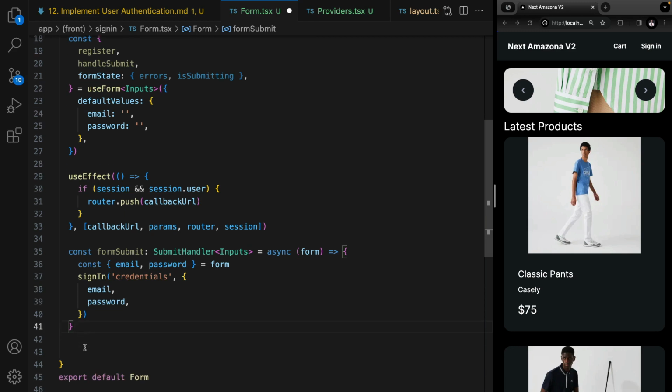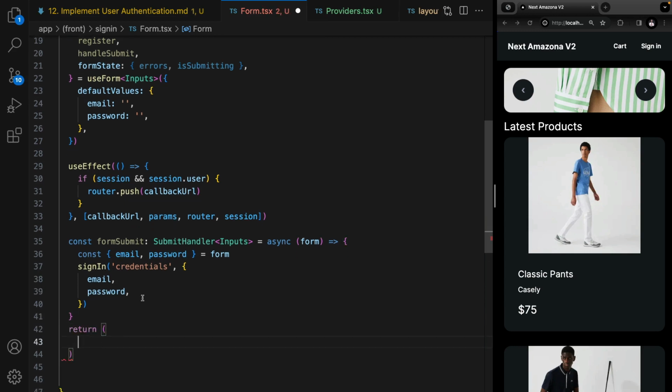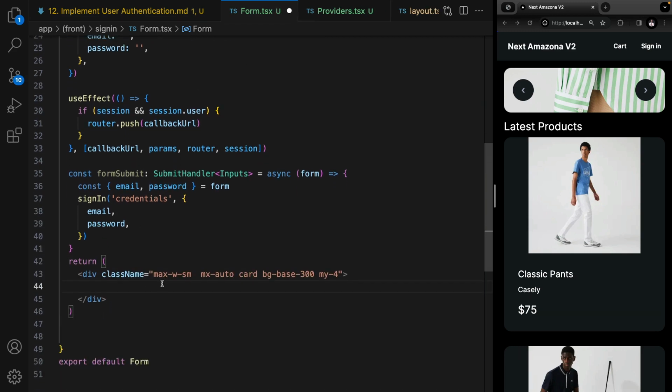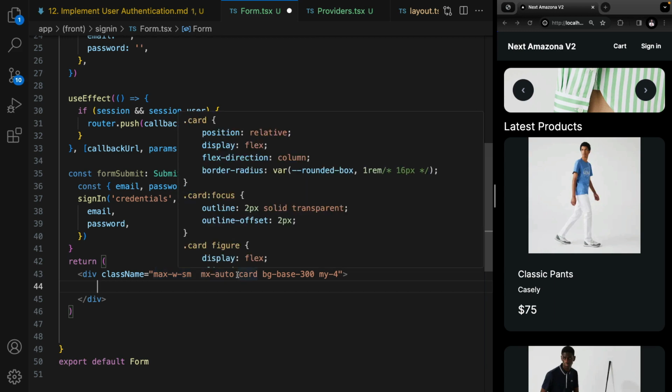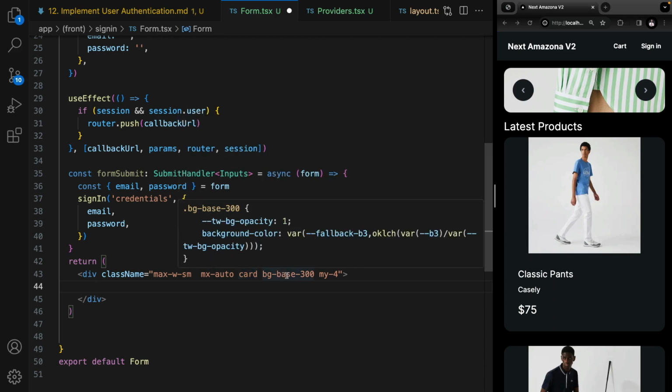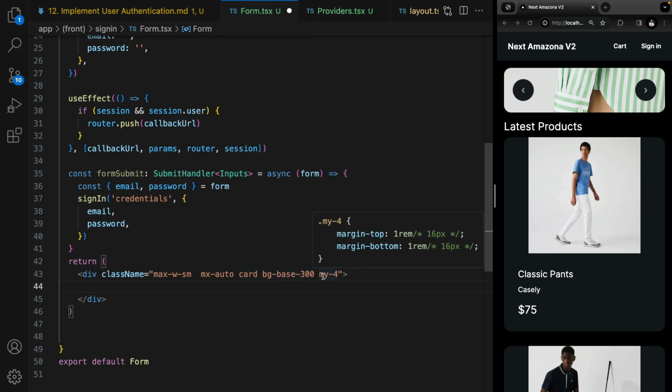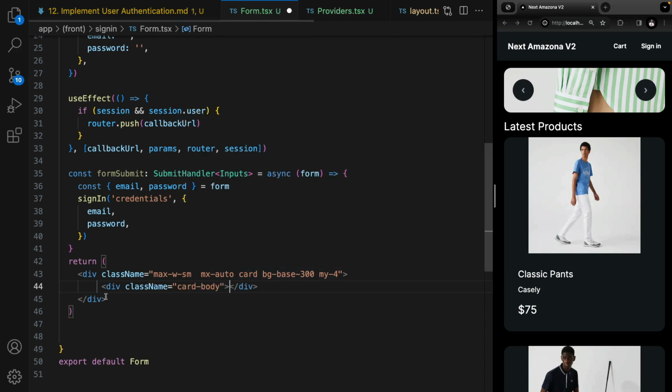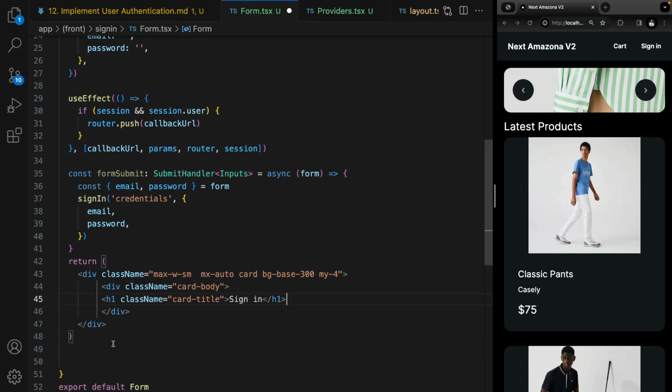Let's go for the return part. What I'm gonna return is a div. Maximum width is 24 rem using max-w-sm. Put items in the center, use card to create border, set background color, and create margin vertically. Inside that, create card-body and set heading font to Sign In.